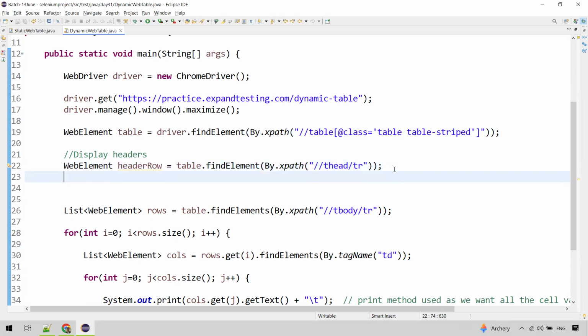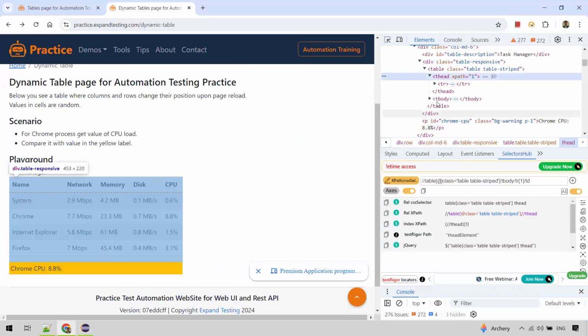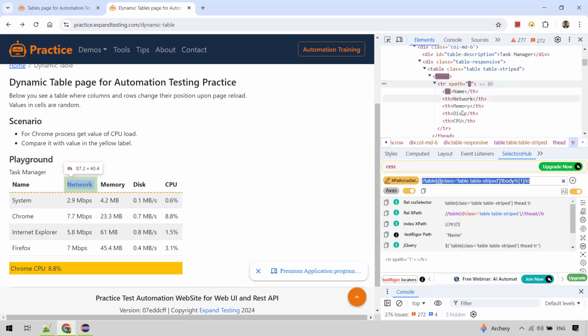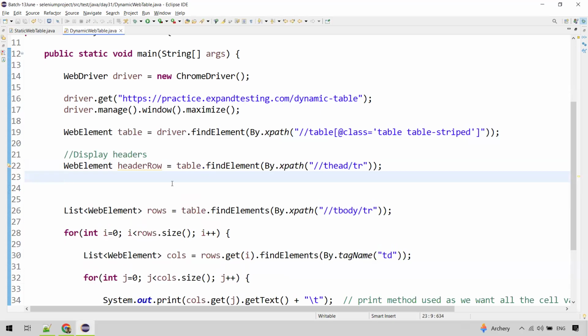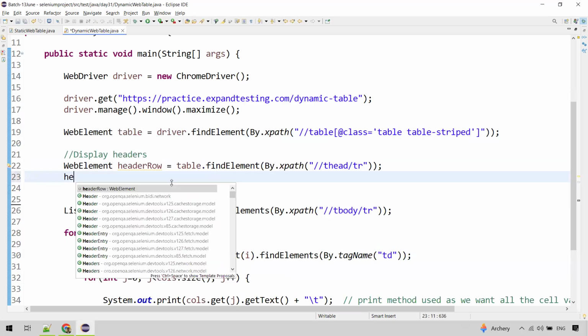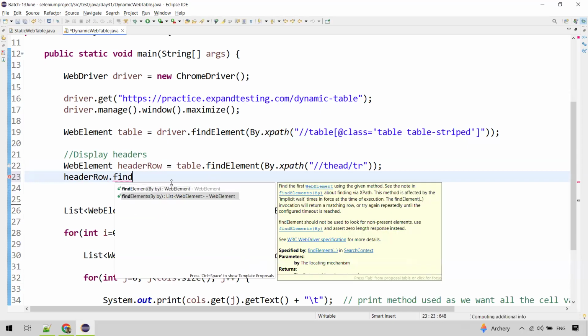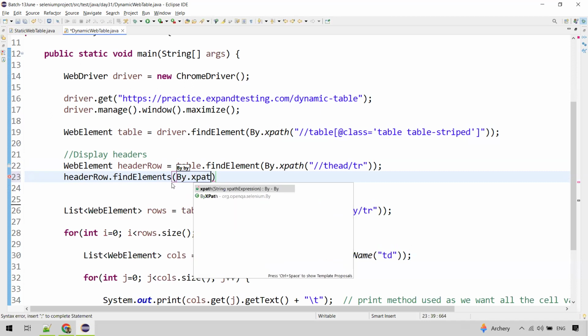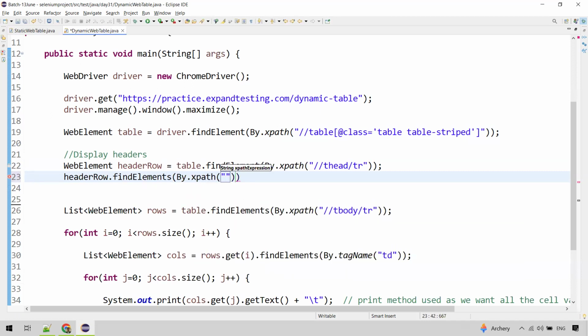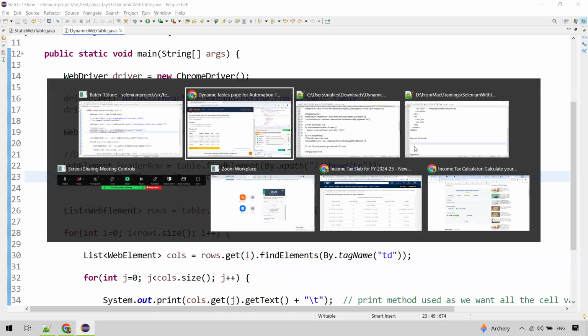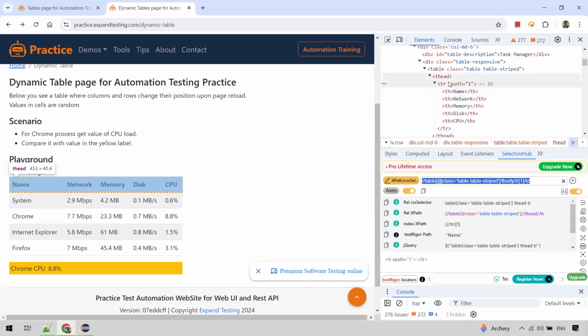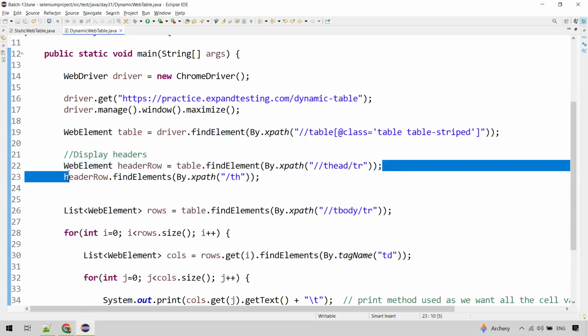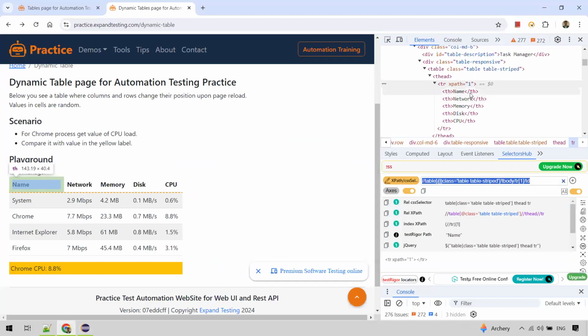Now, using this header row, we wanted to get all the th. Under the tr it will not have tds; as it is a header, it will have ths. Multiple ths are there, so let's capture that. headerRow dot, this time findElements because it has more than one th, by dot xpath slash th, which gives you all th underneath this tr.